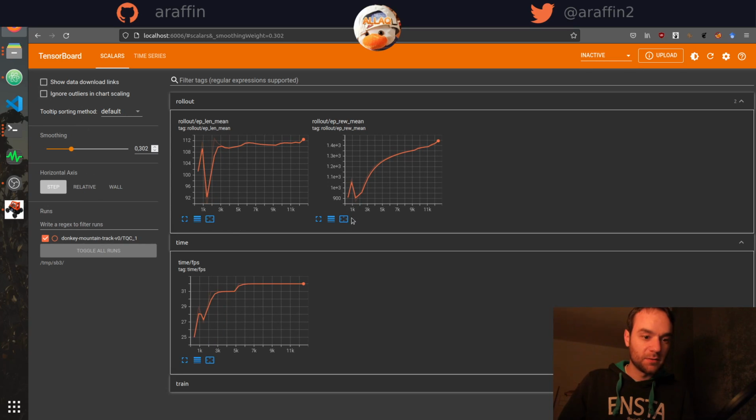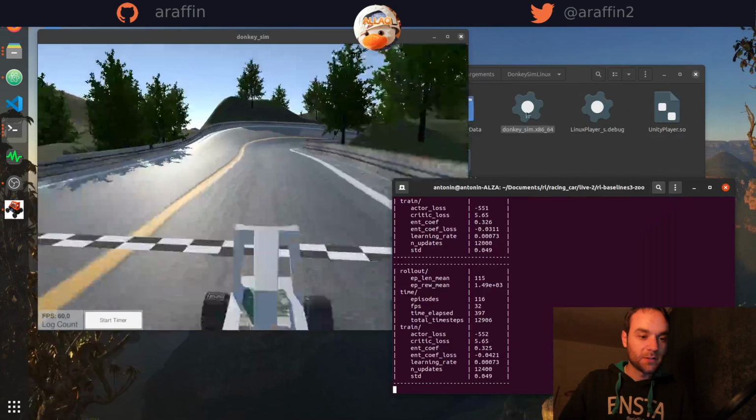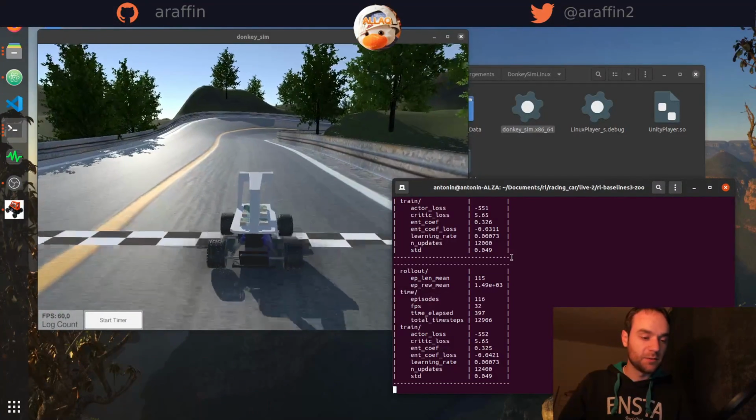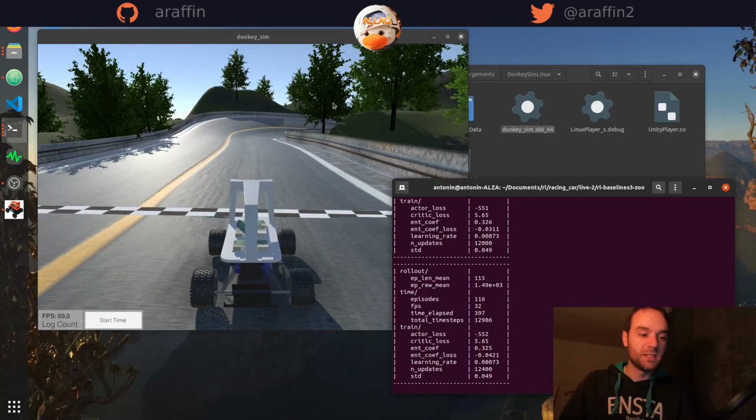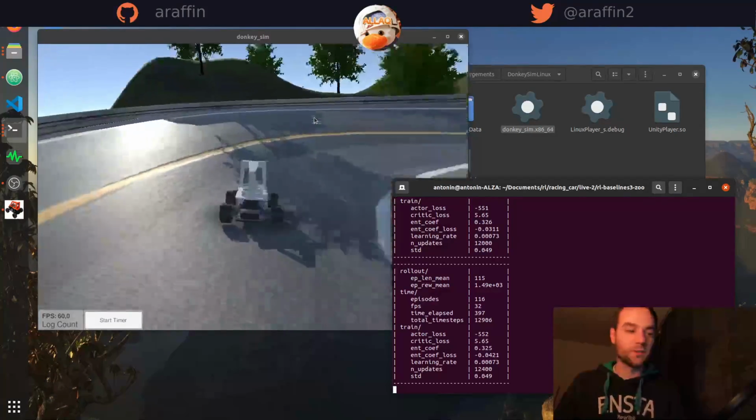And we should not ignore outliers. Okay. So this is a TensorBoard log. And we can actually take a look at what is currently learned. And we see that we go slightly further, but not much yet.